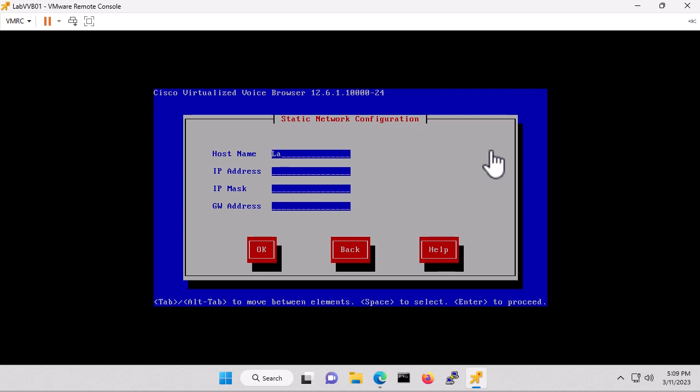Hostname, that's going to be lab VVB01. Going to put the IP address in, which is 10.100.10.51. IP mask 255.255.255.0 and gateway 10.100.10.1. Hit Tab and Enter.